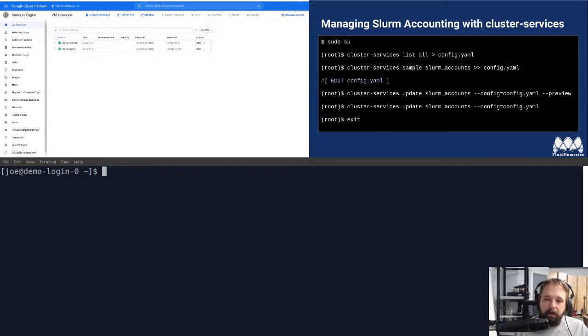I'll show you how to do this with cluster services. Now you can use the Slurm sacctmgr account manager and handle it that way as well. We did want to provide another option, and the reason why we push cluster services is particularly because we've tried to reduce a lot of the cluster management really down to just defining a dictionary where you can tell me what Slurm accounts you want.